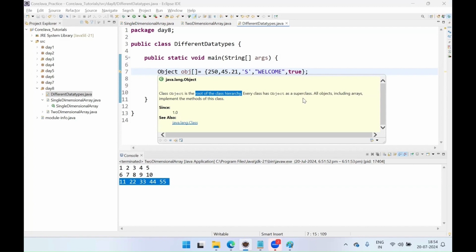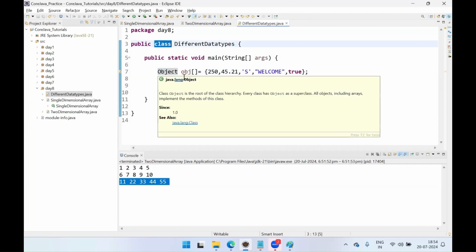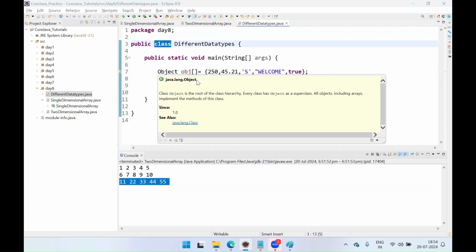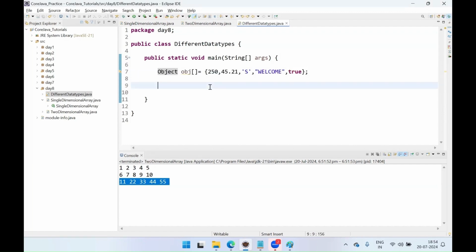You can declare it with any data type, there is no specific data type it will have. So it can be used to assign any data type, either integer or floating point value, any primitive data type or any user defined data type. If you want to assign a class variable also, everything is possible if you are using Object. So this is how you can give different data type values, and you can also print these values on the console using a loop.